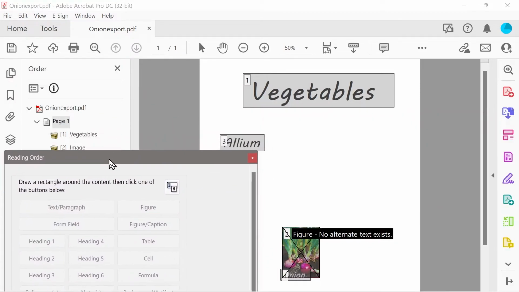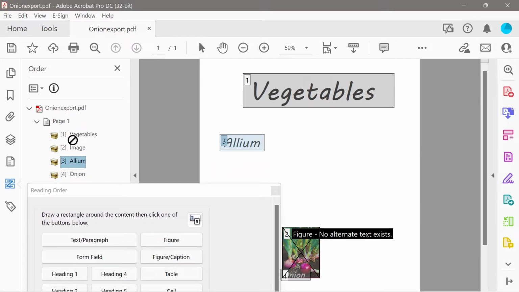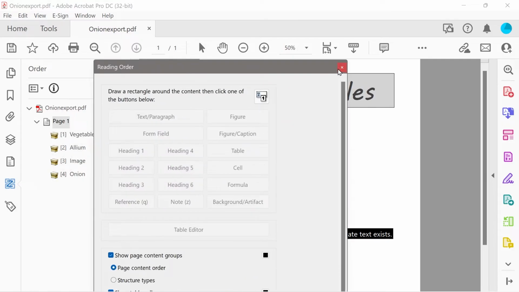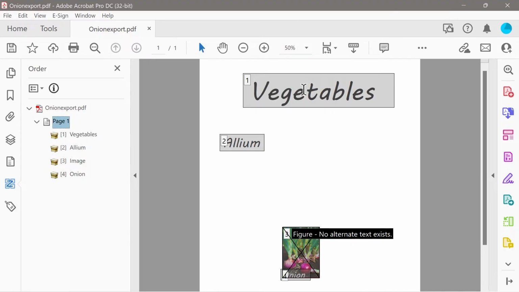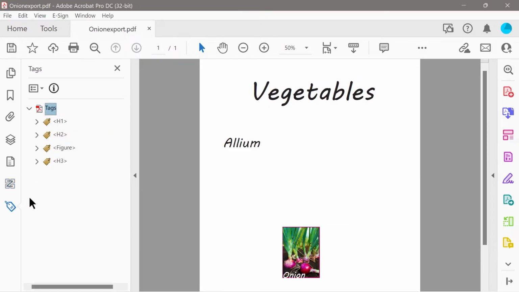Okay, so how do we want this to be? Well, we want allium to be number 2. And then the image is 3 and then the onion is 4. Now what else can we do here? Well, it says no alternate text exists, so we may actually want to have some alternate text for that. So another thing you can also do is you can select it here. And if we take a look here, we've got H1, H2, figure, and H3. So that actually works out pretty well.